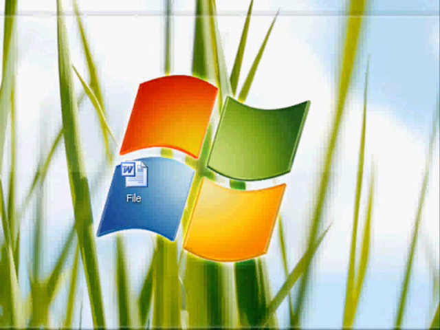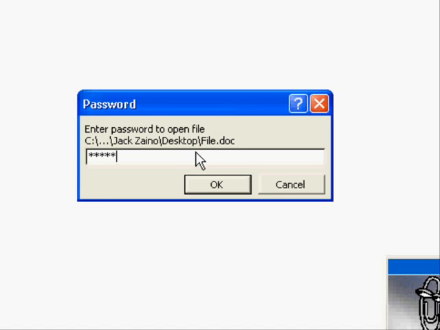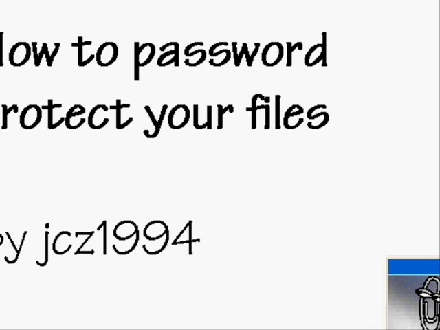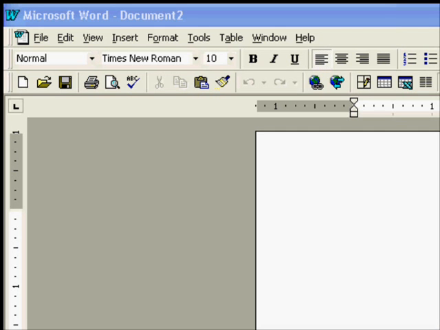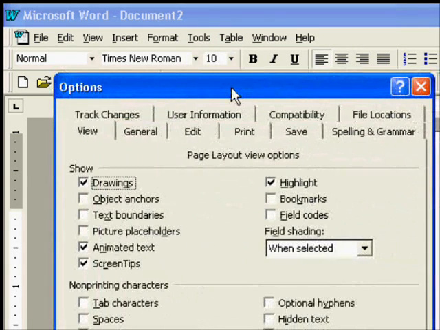Now I'm going to show you how to do this in Office 97. It has a different way of doing this. Opening the file is done the same way, by entering your password and clicking OK. But let's say I wanted to password protect a document in Office 97. If I go to Tools, then Options, you'll notice that there's no Security tab.